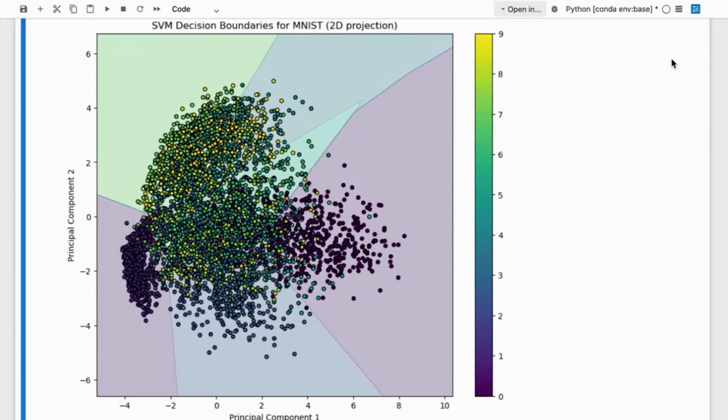To visualize the SVM decision boundaries, we first need to reduce the dimensionality of our data. We're using Principal Component Analysis, PCA, to reduce our 784 dimensional data down to just 2 dimensions. This allows us to plot the data and see how SVM separates the different digit classes, while the scattered points represent individual examples. Though keep in mind, this is a simplified representation of the actual 784 dimensional decision boundaries.